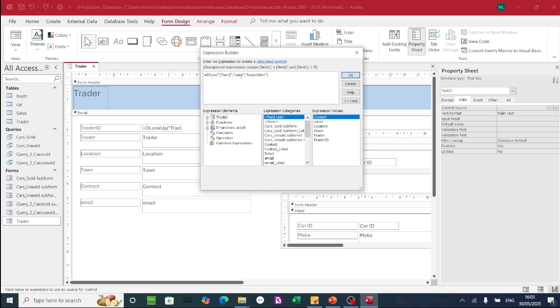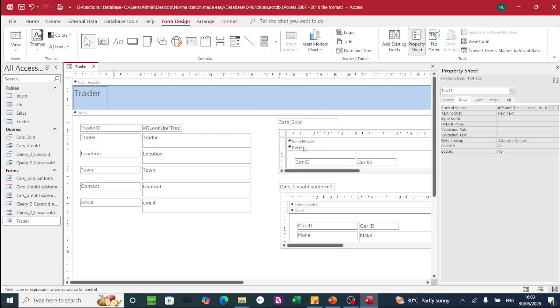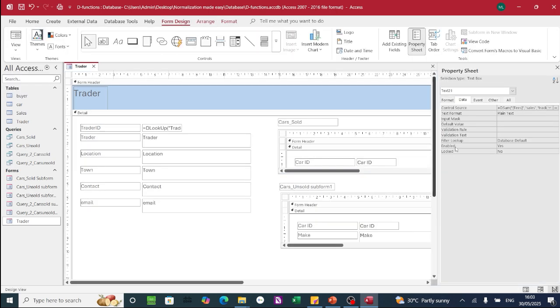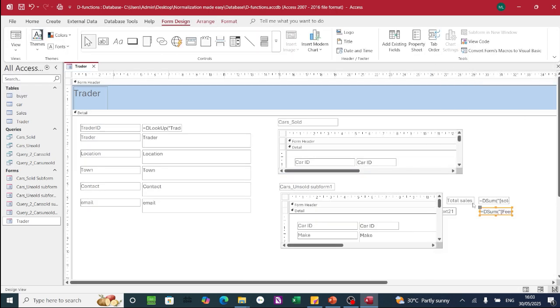Now again, the trader ID can be in a square bracket, okay, just like the fees is in square bracket, and then we click on OK, and again that should work. Okay, so that is the value right there, and this is a text box doing that for us. Okay, so I'm going to bring this back here and then readjust this here.